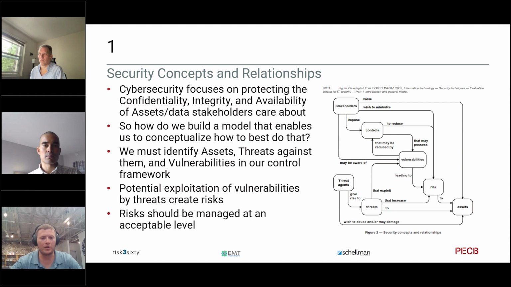So first and foremost, cybersecurity focuses on protecting the confidentiality, integrity, and availability of assets, usually data that our stakeholders care about. And so this diagram here on the right is something that I pulled out of that standard. It's really helpful. It really helps us build sort of a conceptual way of thinking about risk.